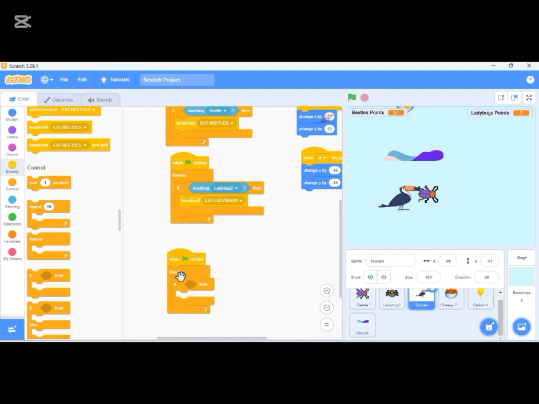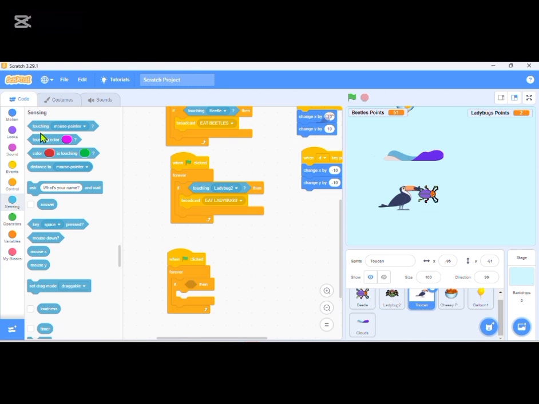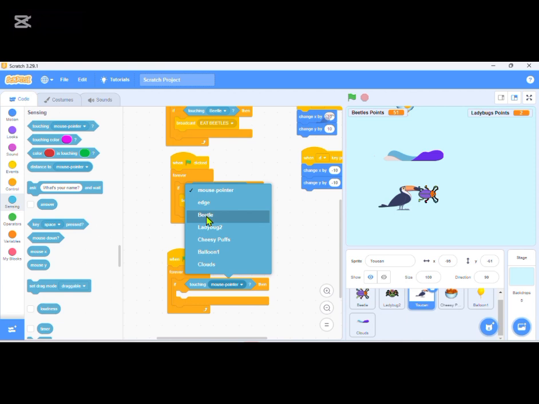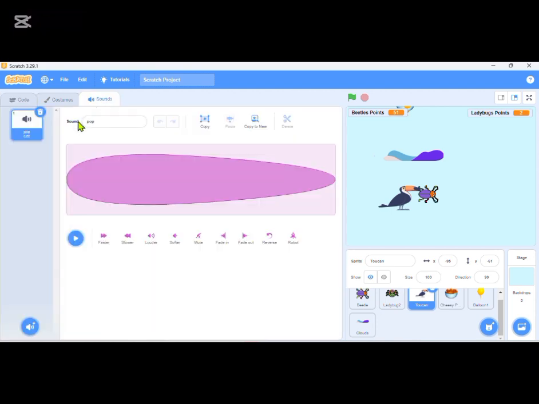So if on touching, go to sensing. When the bird touches this bug, we are coding the bird here, which is the parrot. When the bird touches the ladybug or the beetle, let's say the ladybug first, what will happen? It should play a sound. So we'll come and pick a sound here.